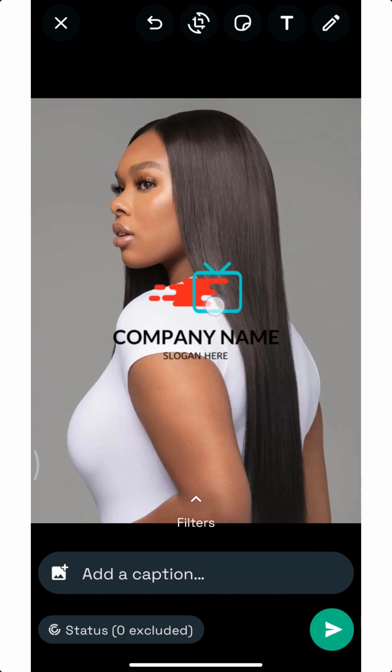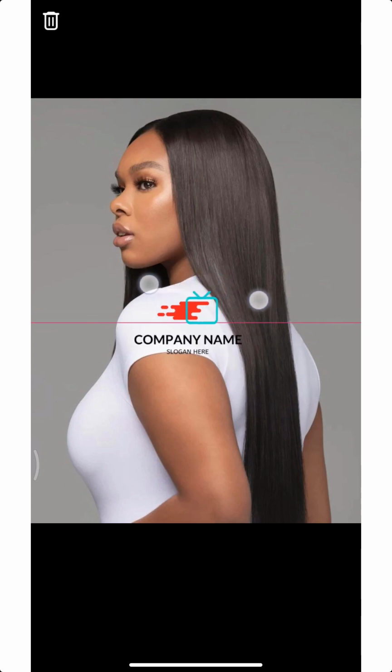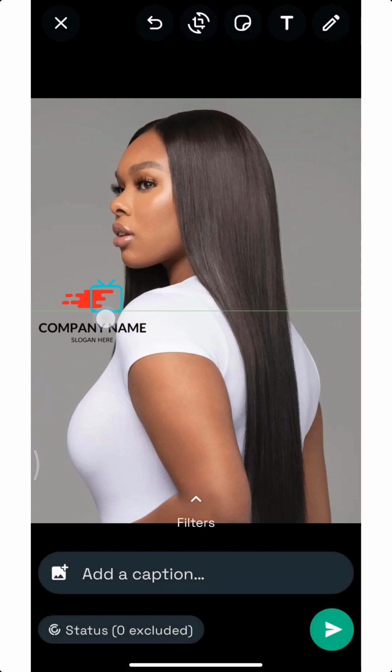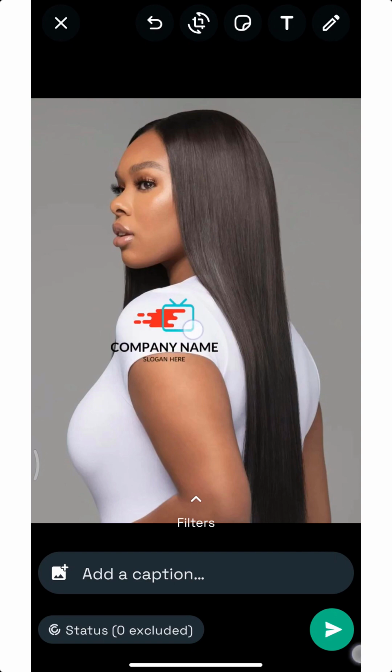In today's video I'm going to show you how you can make a WhatsApp sticker for your product, using your logo and turning it into a sticker so that you can use it to post on your product whenever you want to post on WhatsApp. So the first thing you need to do is create your logo.